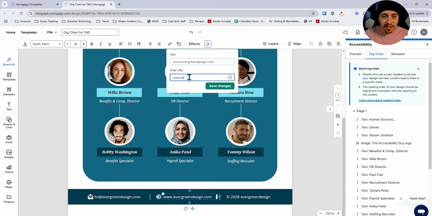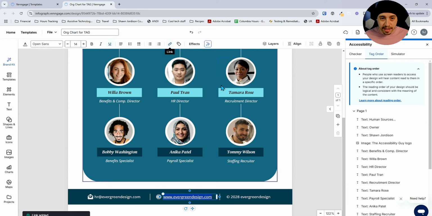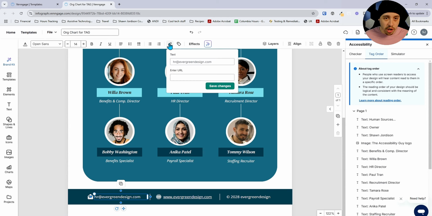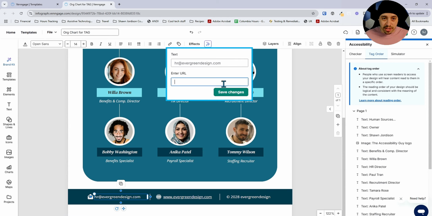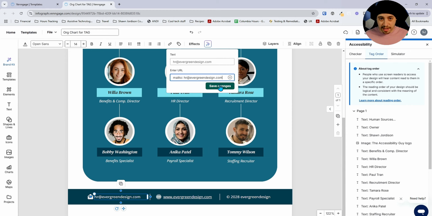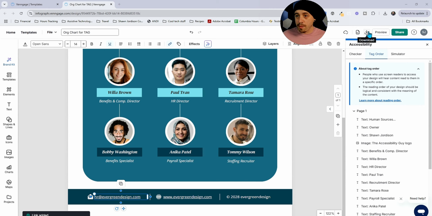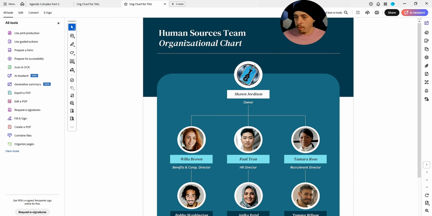But we would wanna add this in, evergreendesign.com, and hit save changes. And then we would do the same one over here. We're going to select the HR, and this one we're gonna say mailto HR@evergreendesign.com, and then select save changes. All right, let's try this again. We're gonna download it. All right, we're gonna open up our file.